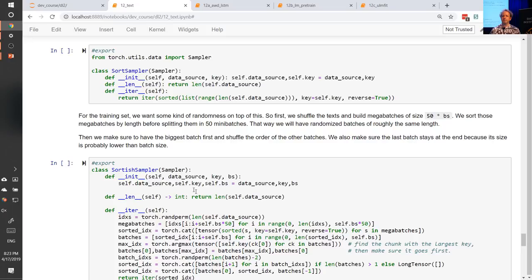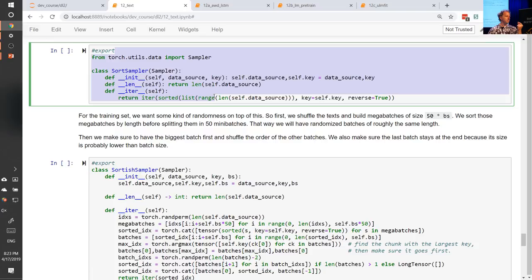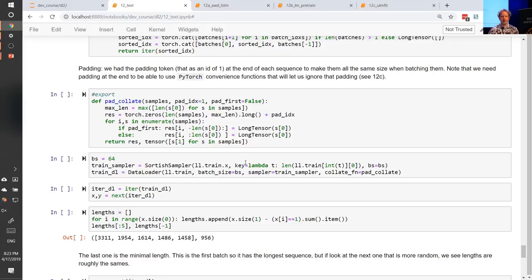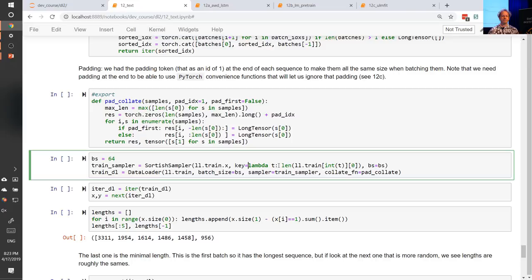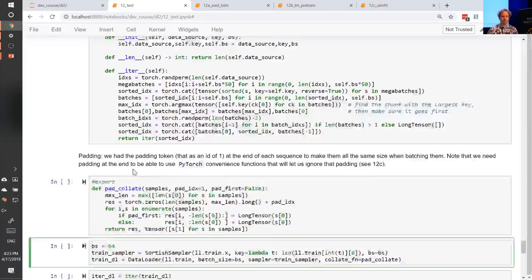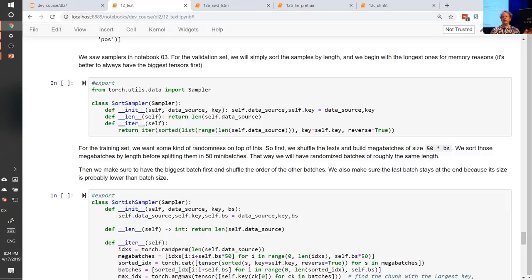So we've already looked at samplers. If you've forgotten, go back to when we created our data loader from scratch, and we actually created a sampler. Here we're going to create a different type of sampler, and it is simply one that goes through our data, looks at how many documents are in it, creates the range from zero to the number of documents, sorts them by some key, and returns that iterator, sorted in reverse order. So we're going to use sort sampler, passing in the key, which is a lambda function that grabs the length of the document. That way, our sampler is going to cause each mini batch to be documents of similar lengths.